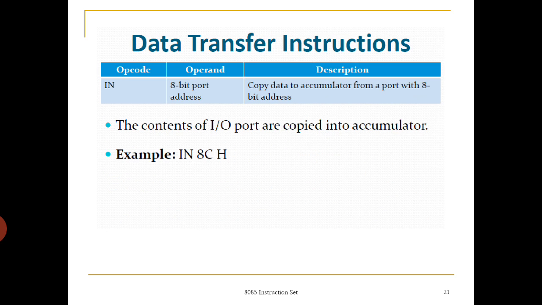Okay, so these are our data transfer instructions. Understand all the data transfer instructions. In the next lecture we will see the arithmetic instructions.